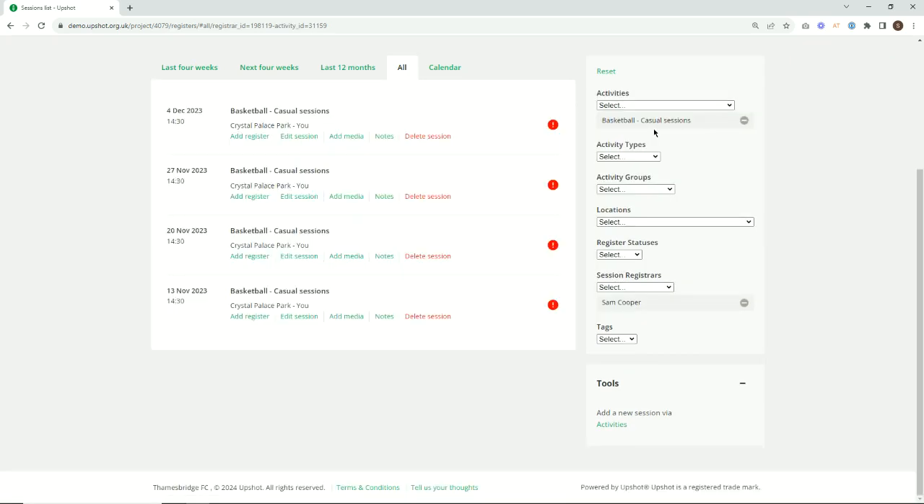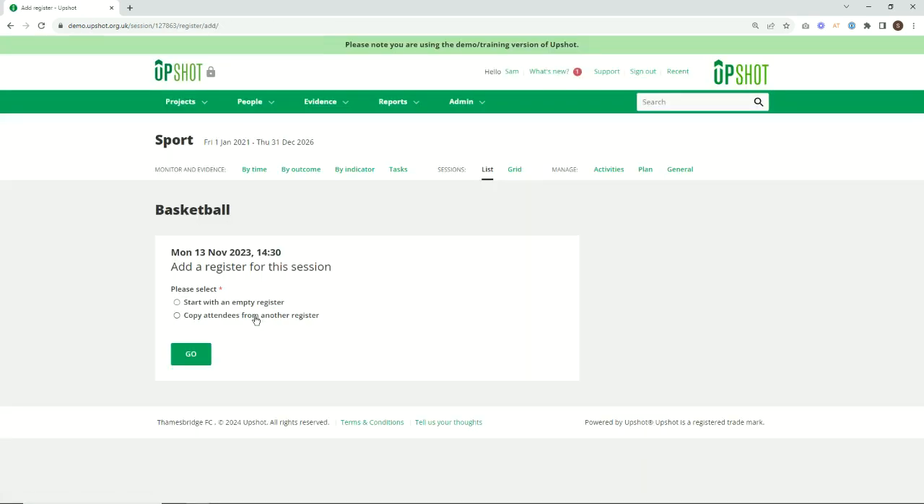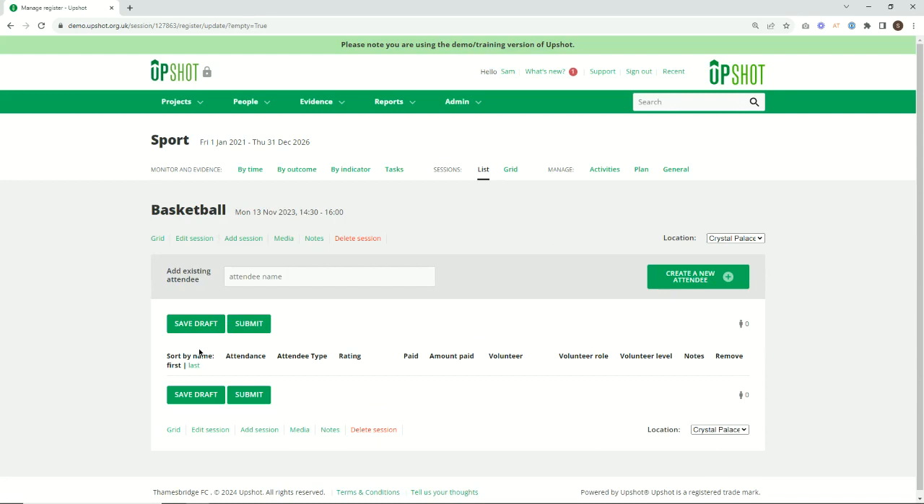To complete a single register, we first find the relevant session and click on Add Register. If there are already sessions submitted within the project, we will have a choice to start with an empty register or copy attendees across from an existing register. Let's start with completing an empty register. We then click on Go and are taken to the register page.